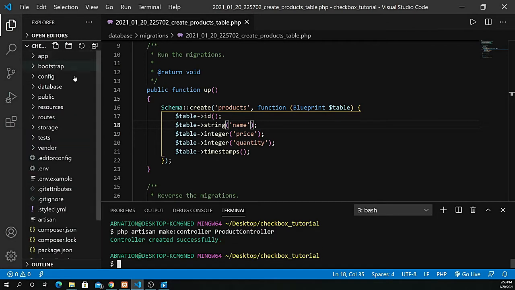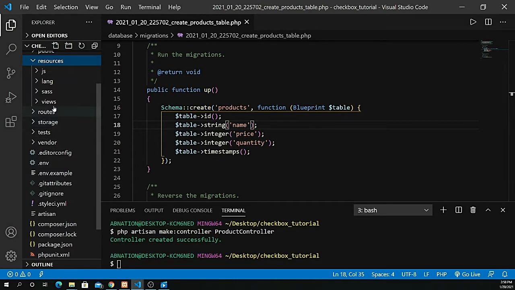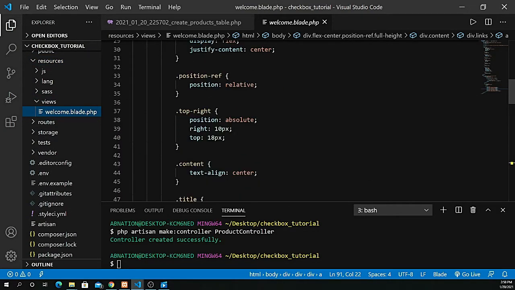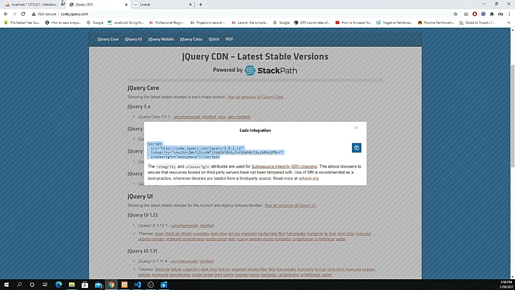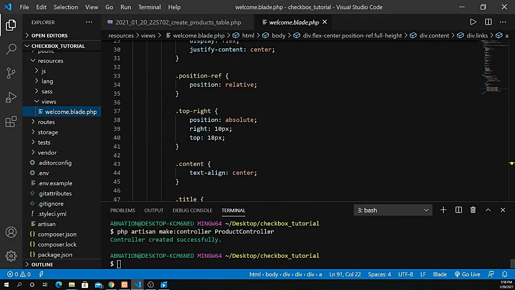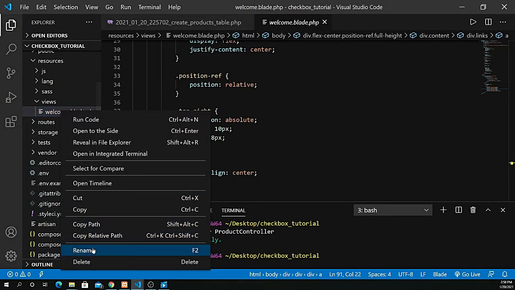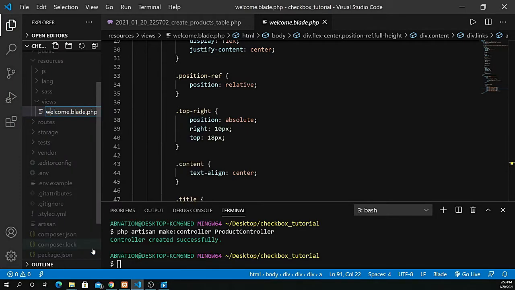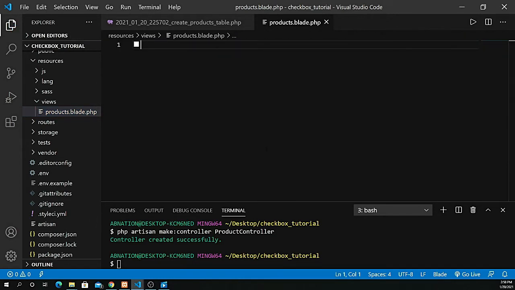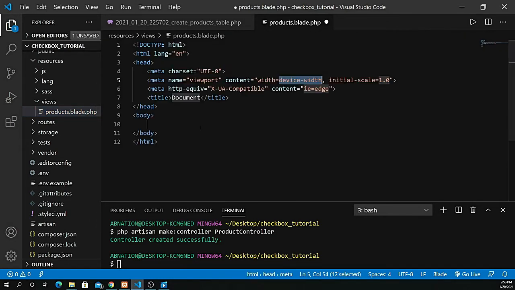Now next I need to make very few changes here. Inside resources, views, and welcome.blade.php, everything you see here is basically what you see on your main screen. So I need to rename that. First I want to change its name, so let's give it the name of product.blade.php. All right, so I just renamed that and removed everything from here.